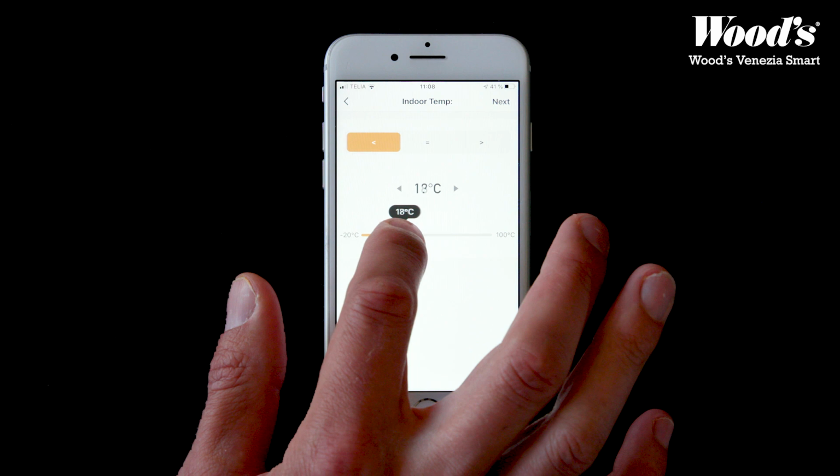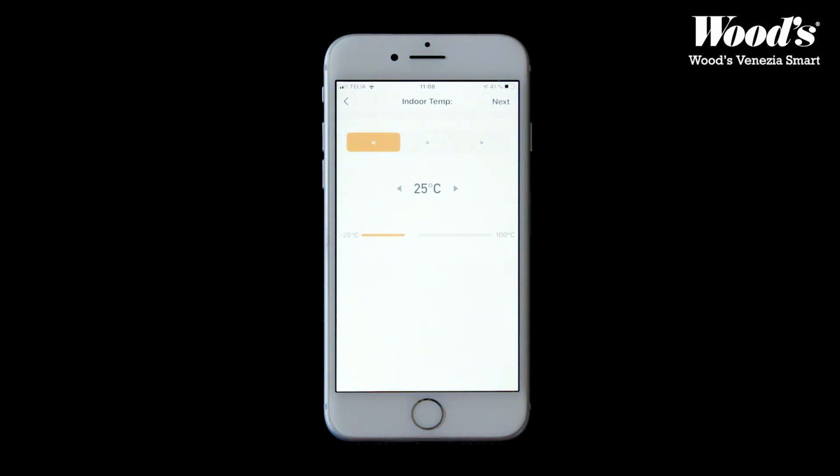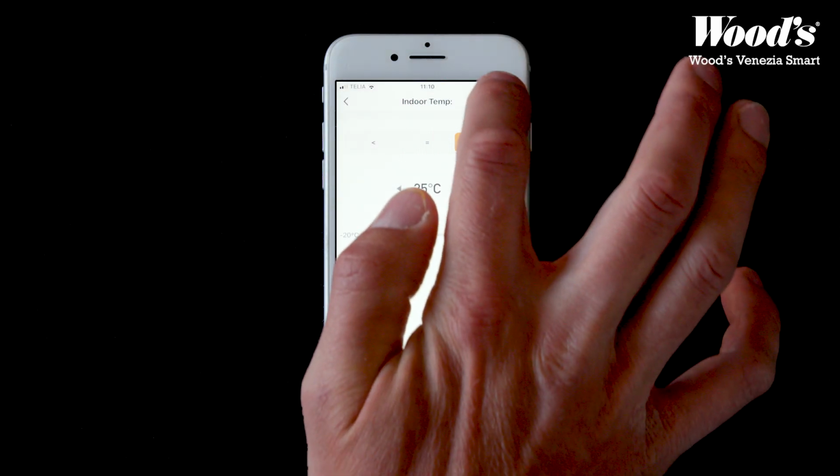Now set the temperature to 25 degrees. And then tap the right arrow to start cooling once the room exceeds 25 degrees. If the left arrow was selected, it would trigger the action when the room is under 25 degrees. And the equal sign would trigger it when it's exactly 25 degrees. Now, tap Next to proceed.